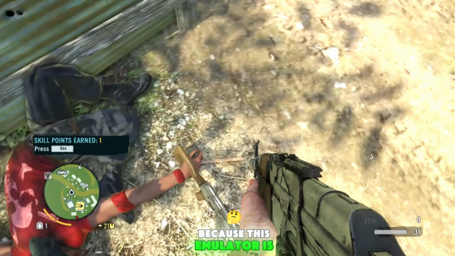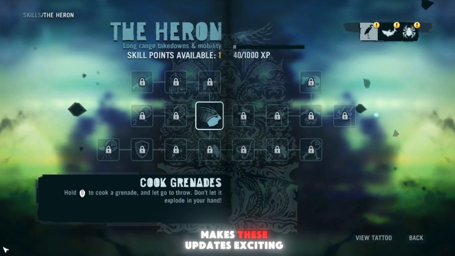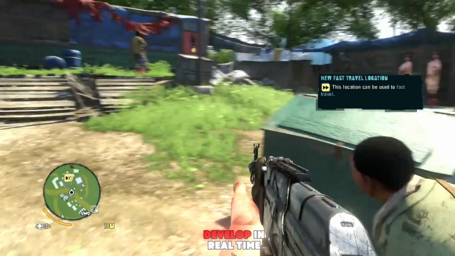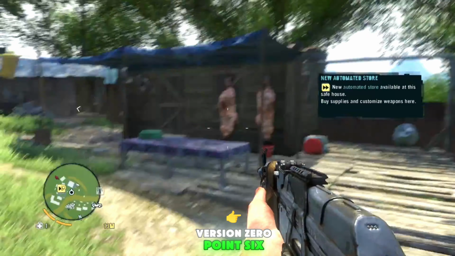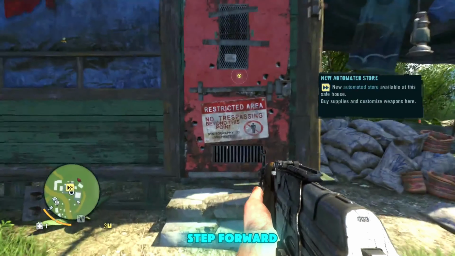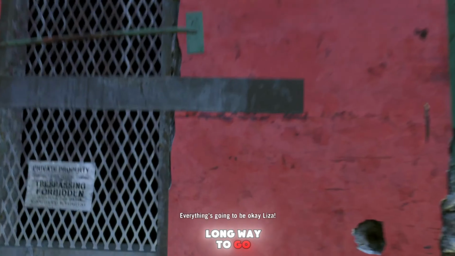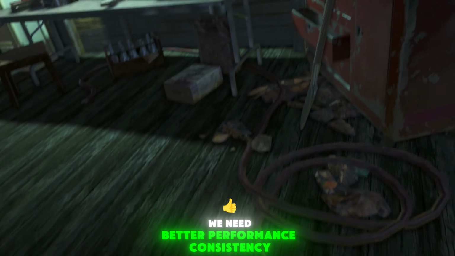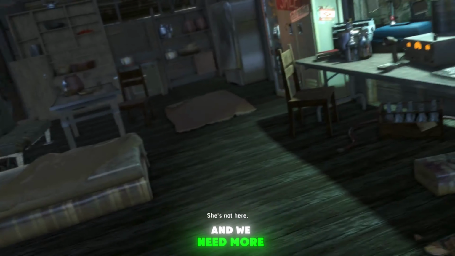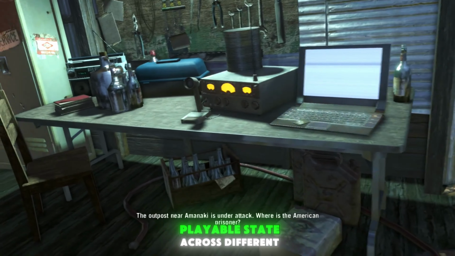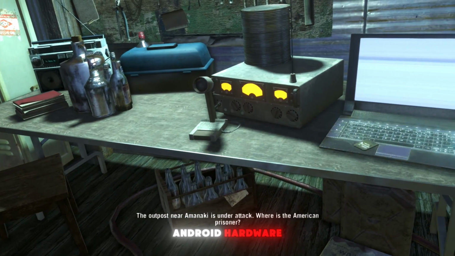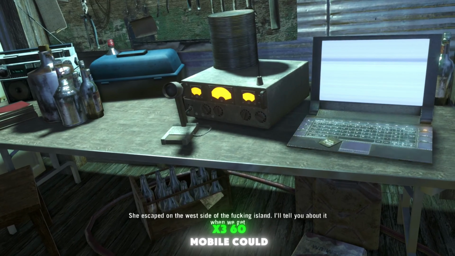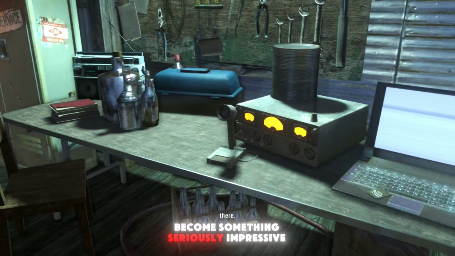Because this emulator is still evolving, and honestly, that's what makes these updates exciting. We're not looking at a finished product, we're watching an emulator develop in real time. Version 0.6.0 is another major step forward, but there's still a long way to go. We need more game compatibility, we need more accurate textures, we need better performance consistency, and we need more games reaching a stable, playable state across different Android hardware. But if the developers keep improving the emulator at this pace, X360 Mobile could become something seriously impressive.